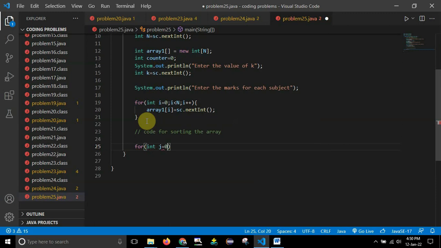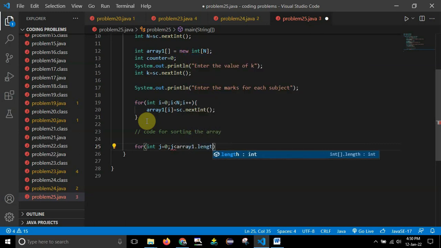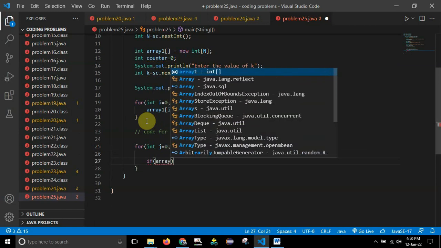For j equal to 0, I will be starting with the 0th index. After that, j is less than array1.length minus 1. Because otherwise it will throw an out of index error, that's why we have to take array1.length minus 1. Alright, the sorting algorithms I have already explained, guys. If you don't know exactly how the sorting happens, you can refer to those videos.